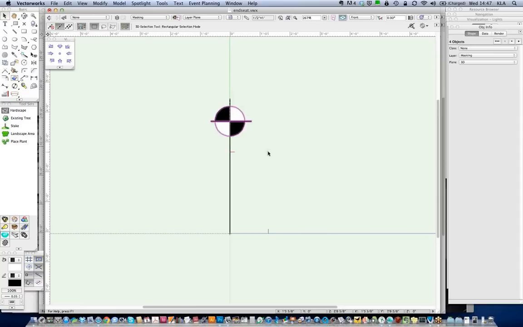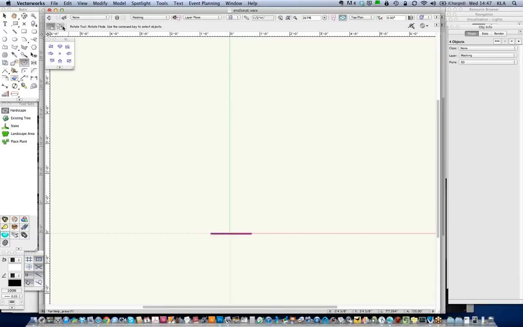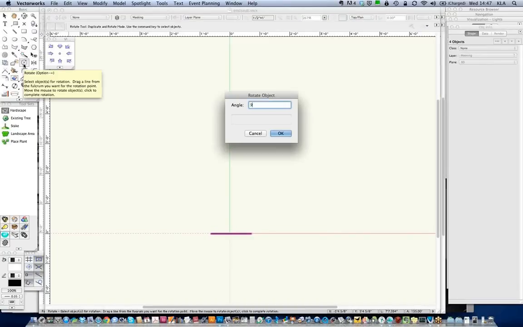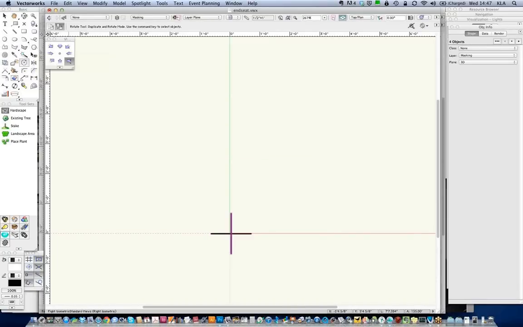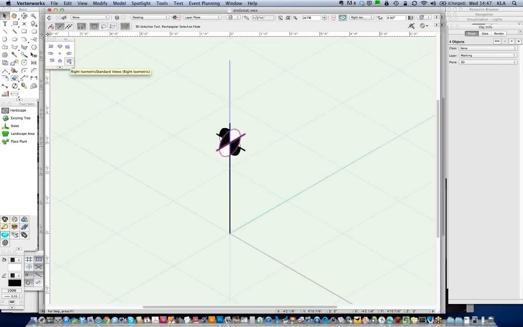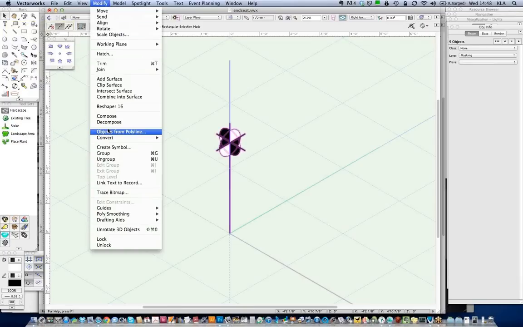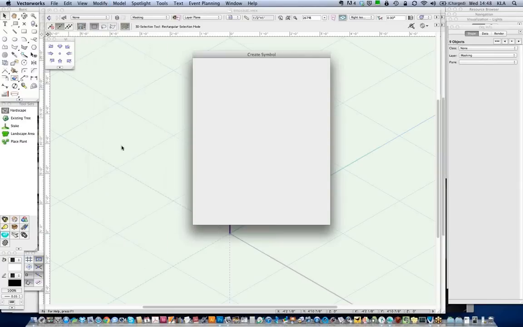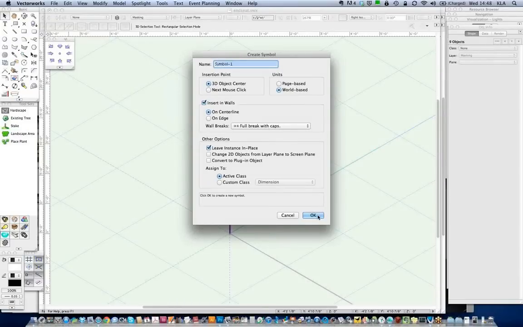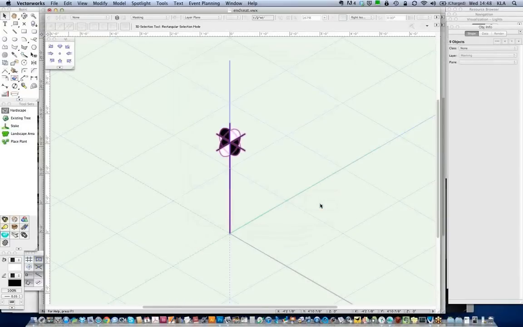I'm going to copy this stuff for use later. I'm going to go into the plan. I'm going to select the rotate tool, duplicate and rotate 90 degrees. And now I have that three-dimensional symbol made out of two-dimensional objects. Select all, modify, create symbol. I'll leave it at symbol 1. I'm going to leave it in place. There it is.